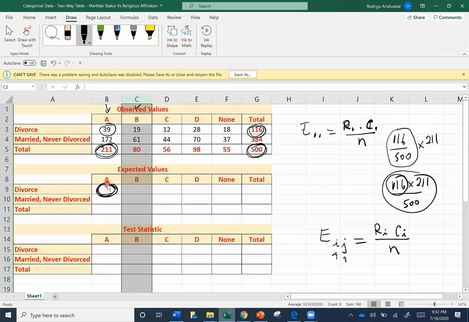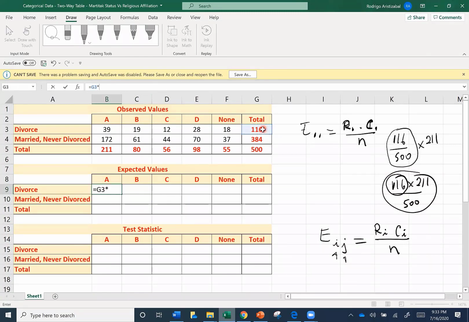Then let's compute this formula in the first cell. It is equal to the total of row 1 times the total of column 1 divided by the total observations. That is the expected number of divorced men in these 211 men from this group. What is the expected proportion of married men? The proportion of married men in 500 people is obtained by 384 divided by 500. That is the proportion of married men. We are going to assume that it's not affected by the religious affiliation.